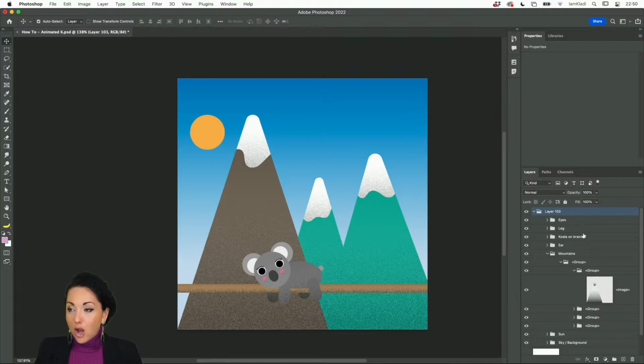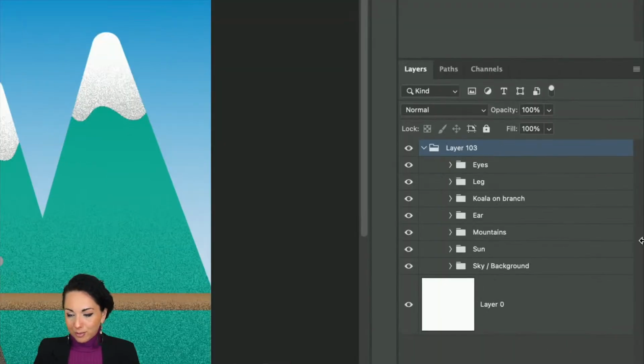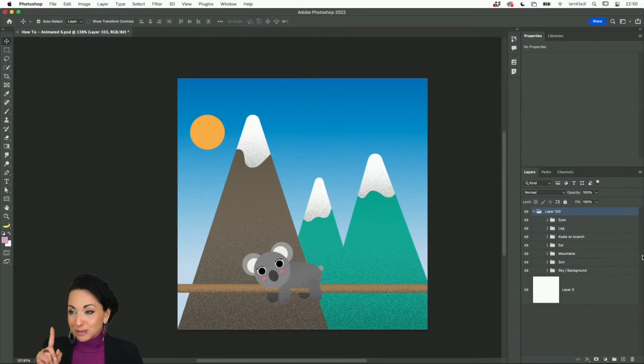As you can see, all the layers that we had inside our Illustrator are now inside our Photoshop layers. Look at that. We have the eyes, leg, koala, ear, mountain, sun, and sky background. Everything not only already named, so you have to do it only once, but also in the perfect order.